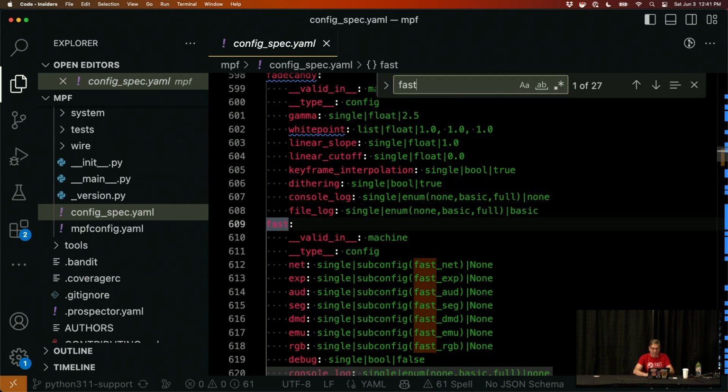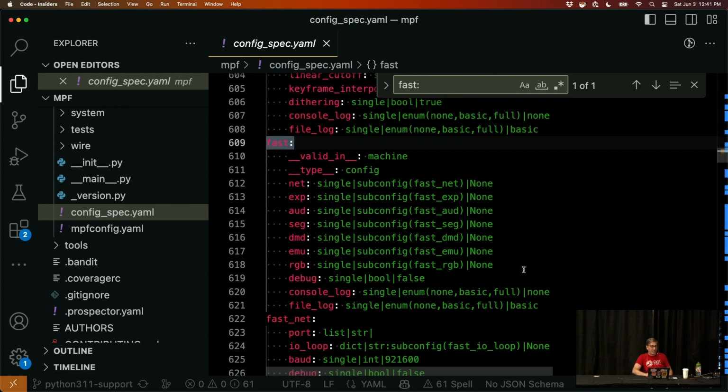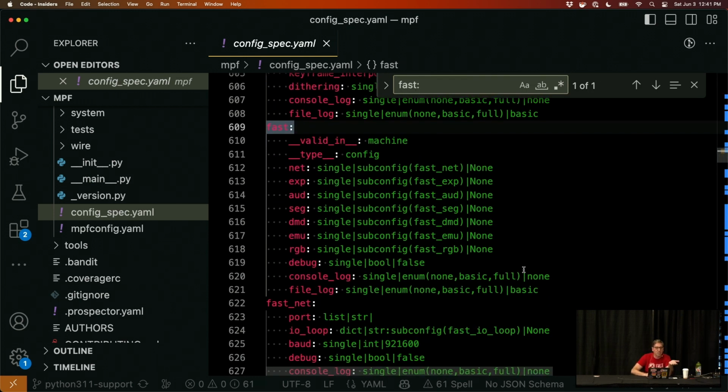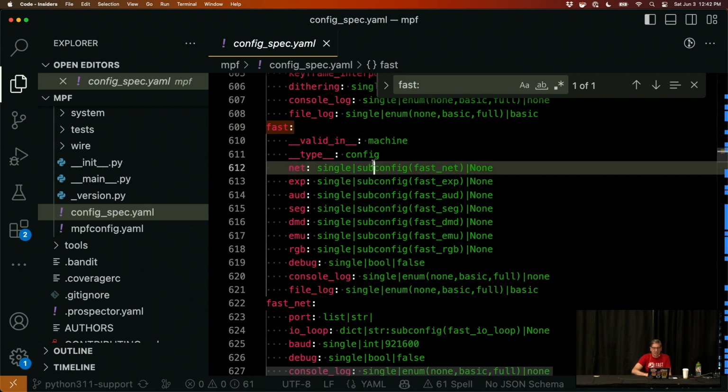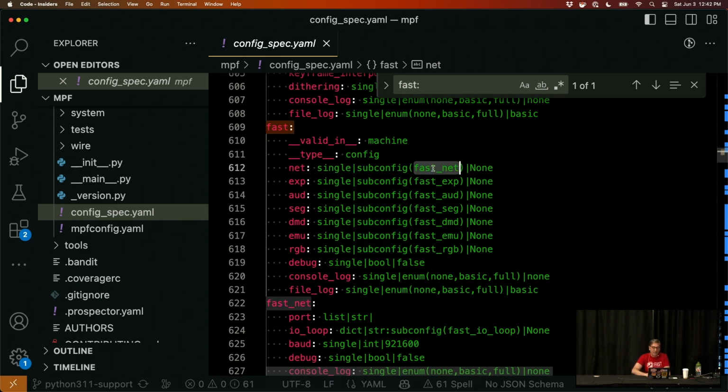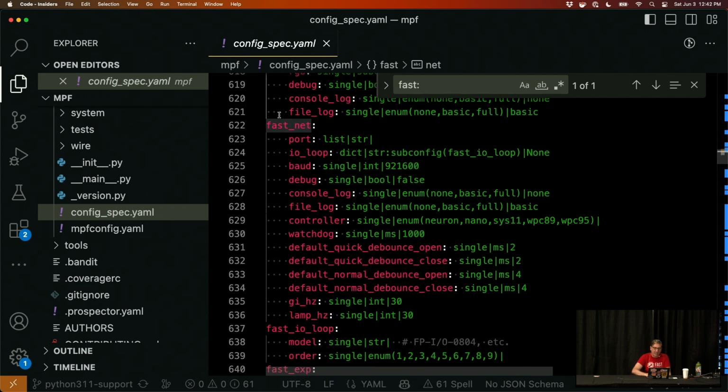If I look in here for fast, for example, here's the fast section. This is new, I'll mention this later. This is my own fork where I'm working on our new fast platform to integrate. So you see the fast section has net, EXP, audio, segment. These are the different fast connections. This is a subconfig for fast net. So fast net, what goes in there?